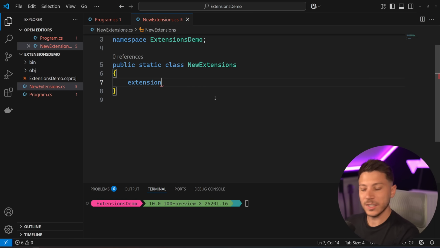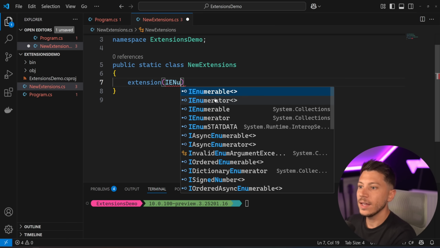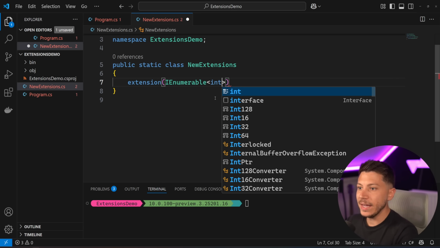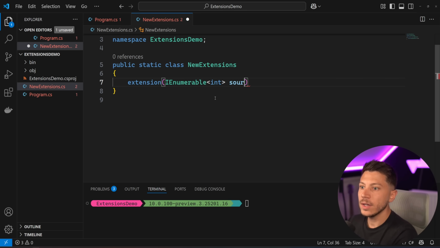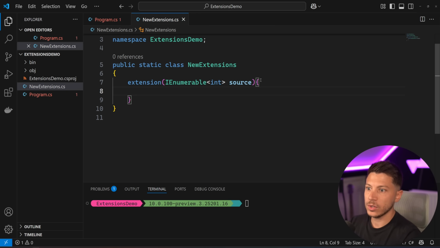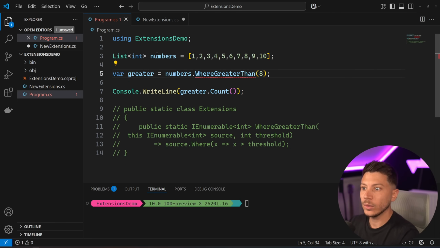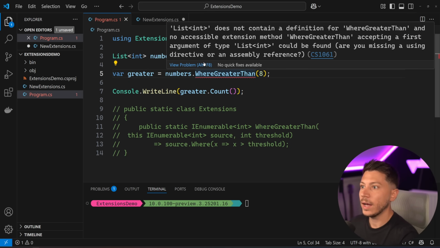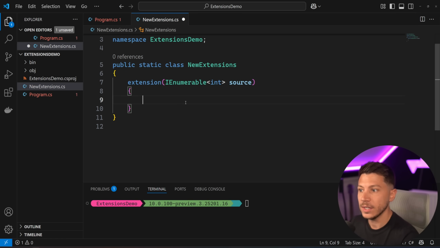Let me show you how amazing this feature is. So what you want to specify here is the type in this extension block. So I'm going to say IEnumerable of type integer to imitate what I had before, and I'm going to say source. And I've actually gone ahead and just commented out everything over here, so you can see this no longer compiles. We have to create it with the new syntax.